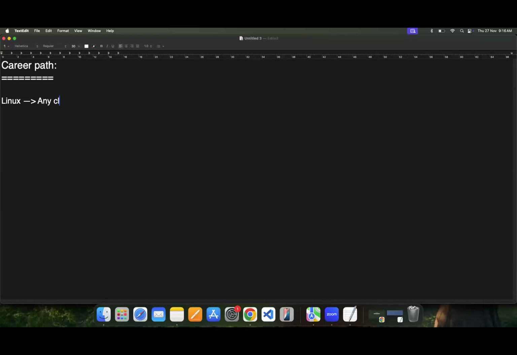Any cloud, I would suggest initially AWS. After that is Azure. We are going to cover two clouds in this course, but initially I'm going to concentrate on AWS. At the end of the course only, I'm going to take Azure. Why? I'll tell you later.